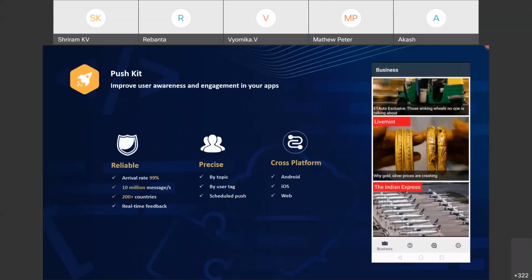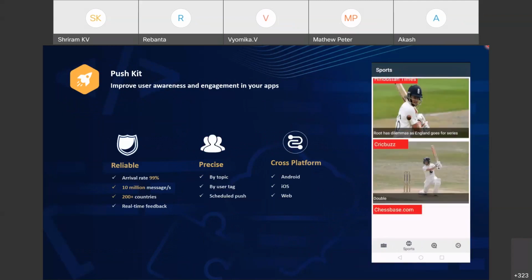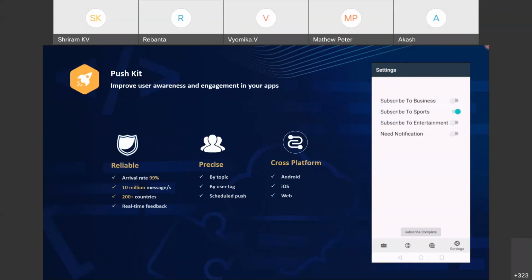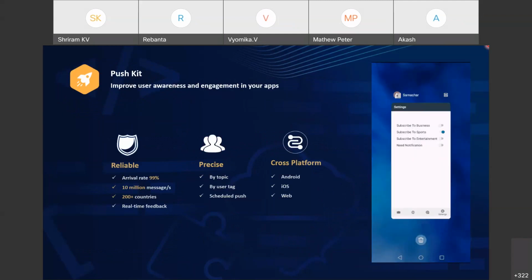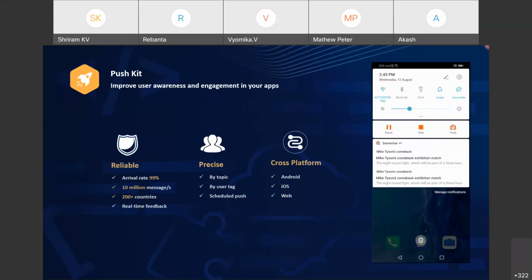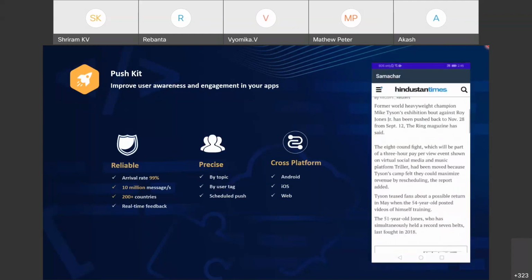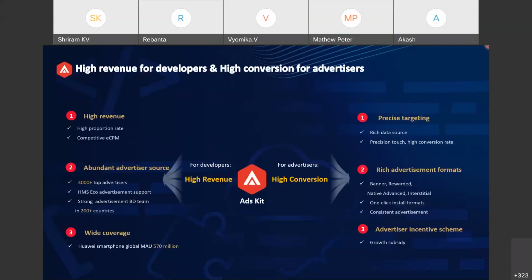And we have got push kit. I spoke about this earlier. You can push 10 lakh messages, I mean 10 million messages in one shot per second, out of which 99% will reach accurately. And you can send messages to Android, iOS, and web, and there are no restrictions. And we are already in 200 plus countries for this particular kit.